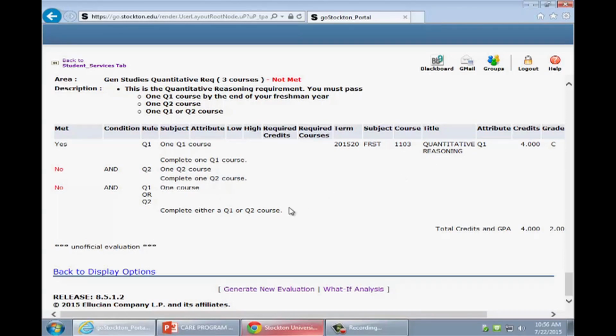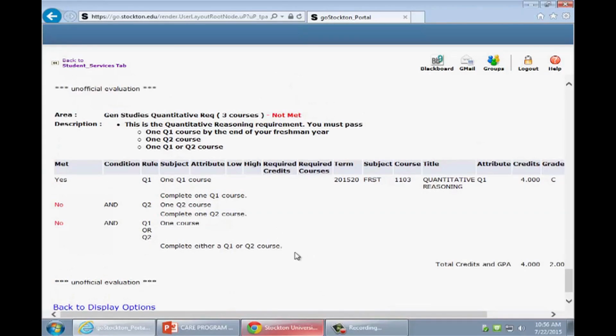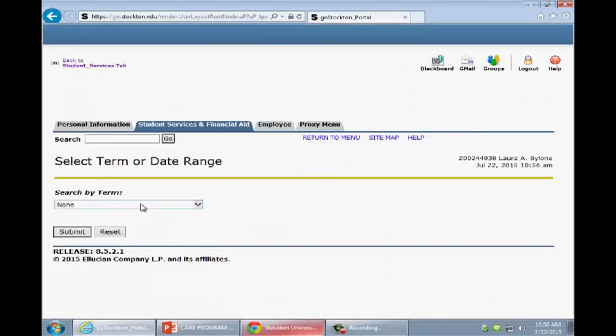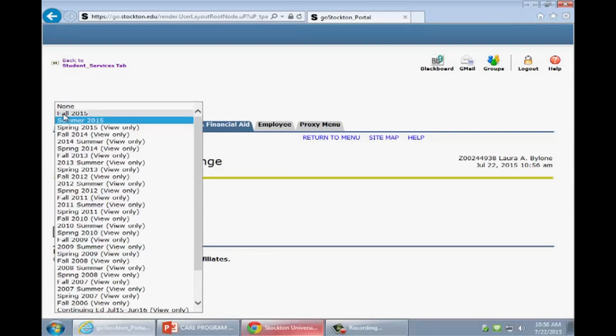What if you're a crim major? What if you're an accounting major? How do you find something by its attribute? And by attribute, I mean Qs or Ws for writings, or even the outcomes, which we'll talk about in a few moments. I'm going to go to Look Up Classes and select my term.